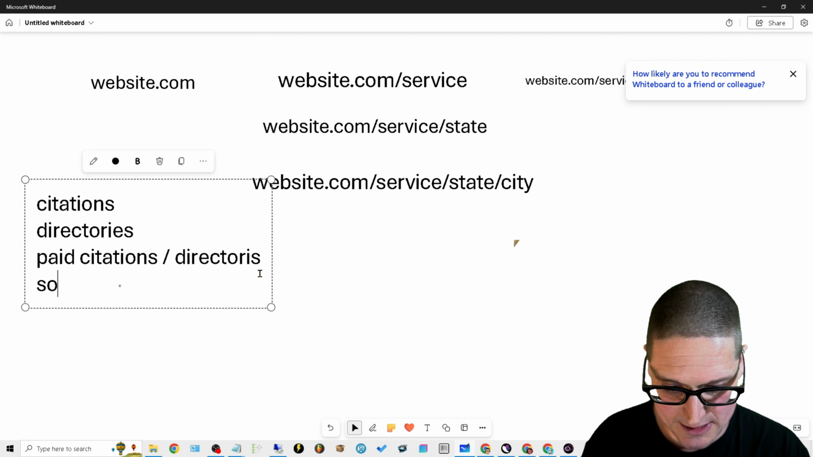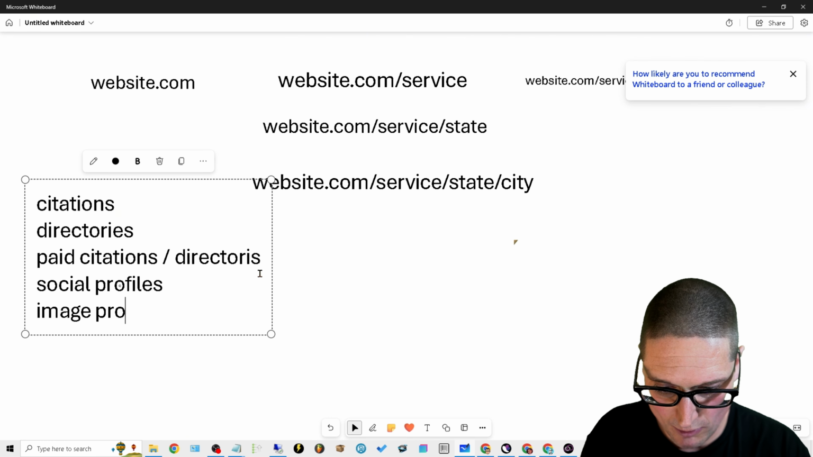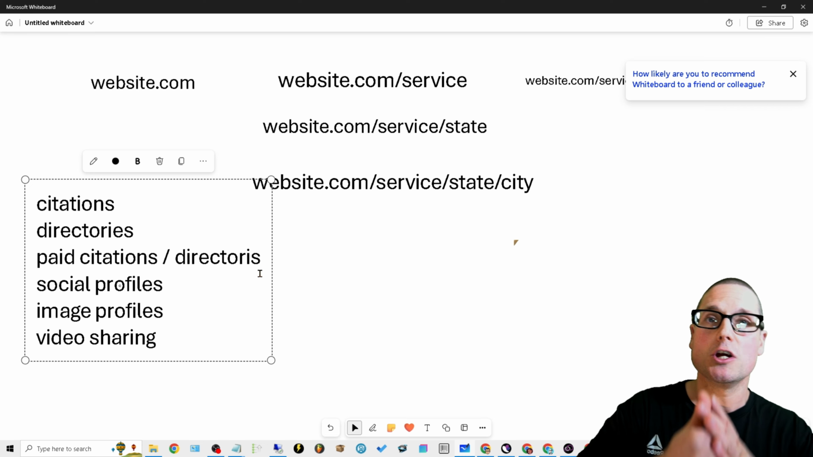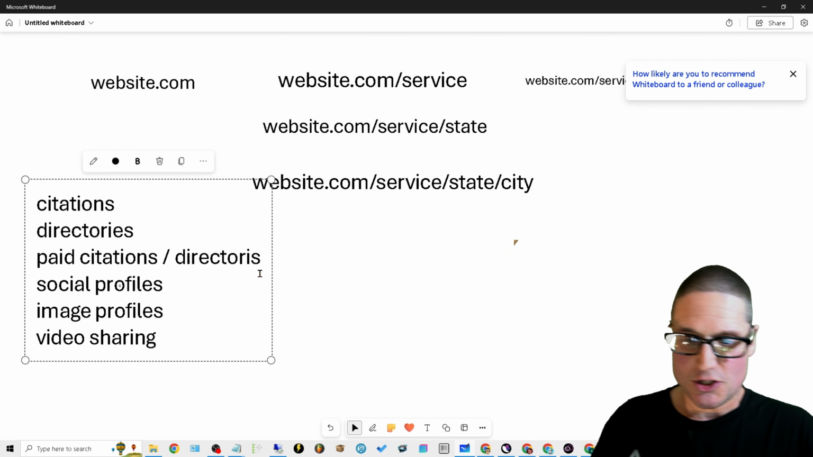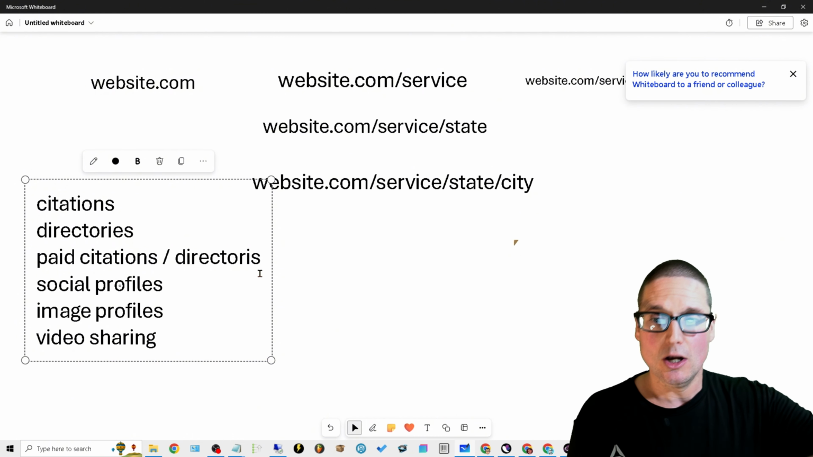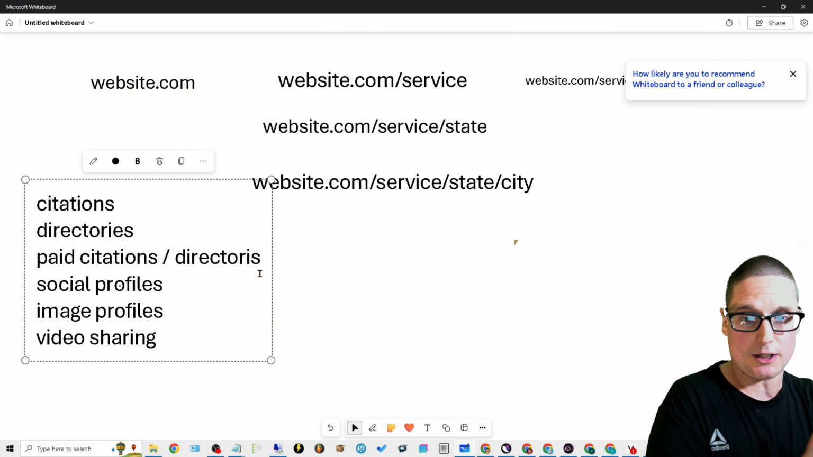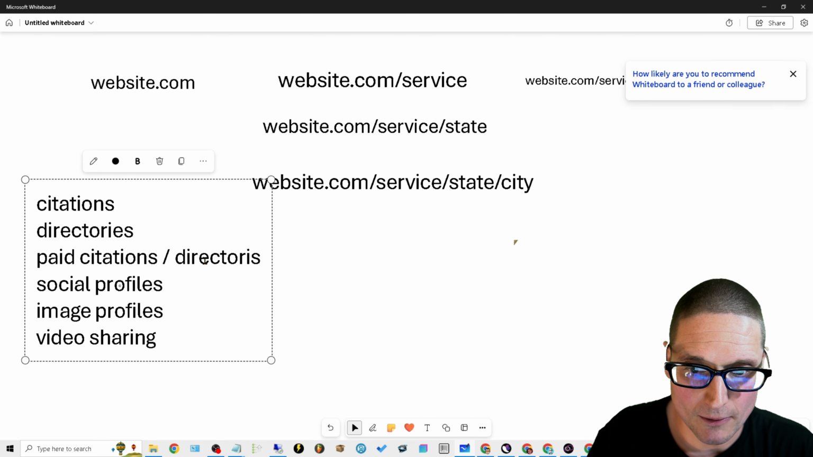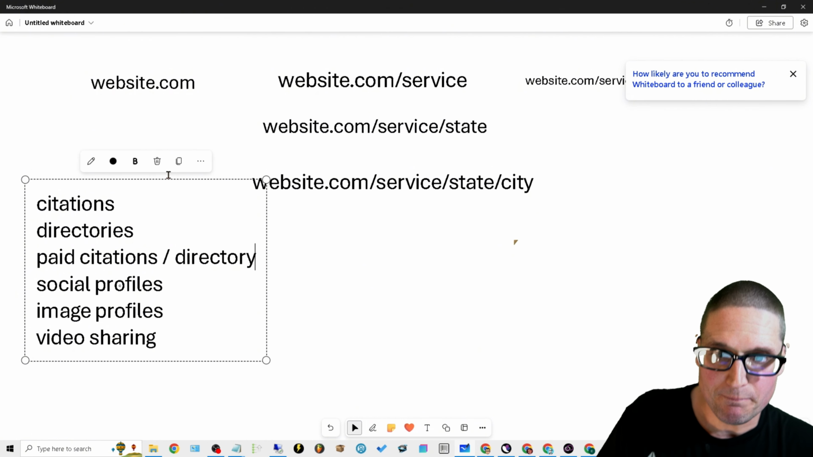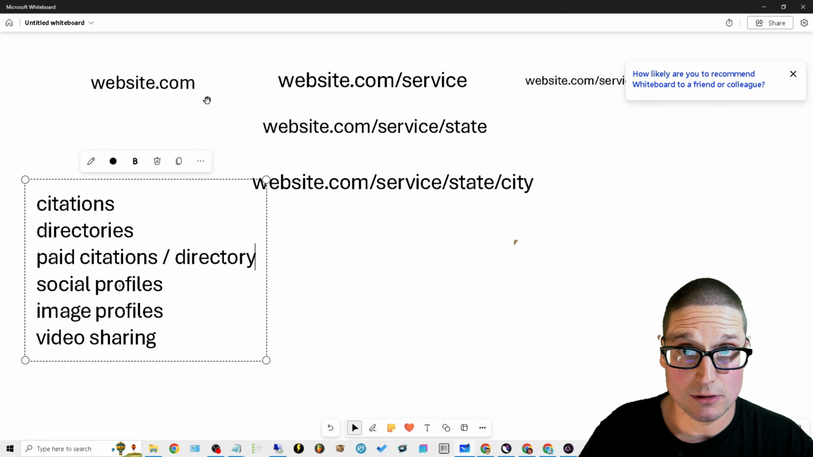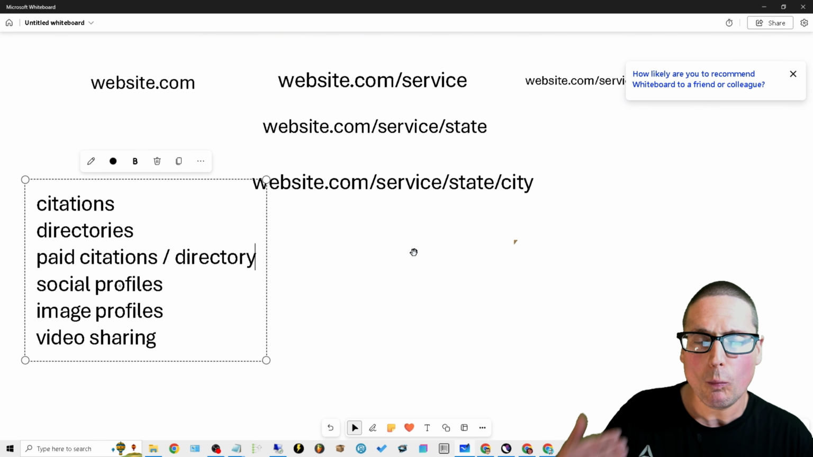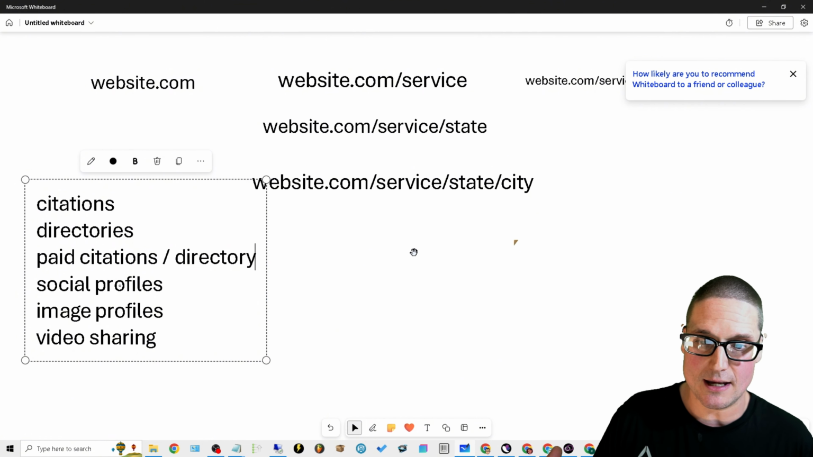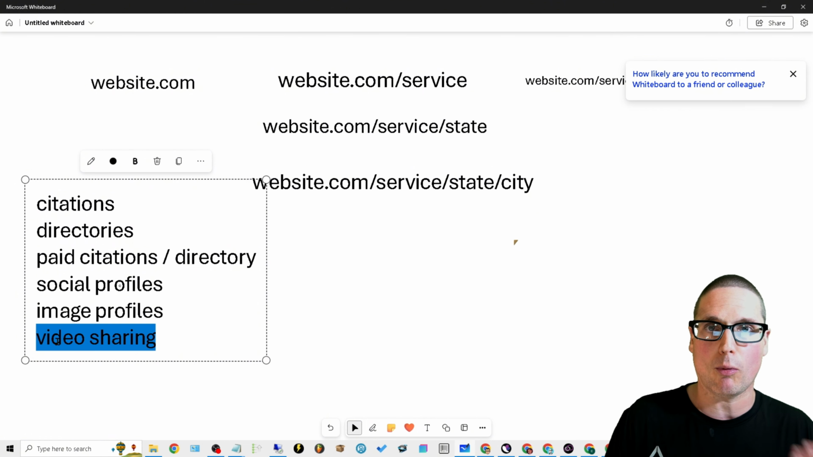Now, along with that, we want to take care of our social profiles, image profiles, video sharing profiles. We want to set up these assets. So now we've so far built citations, directories. We've taken a look at the best paid citations and directories. On top of that, we took care of our social profiles, image profiles, and our video sharing. Now, this is pointing to the home page. These are essential links that we want to make sure that we have. This is starting to establish our name, our address, and our phone number, our NAP details. All of these things, because everything is going to be about brand here.